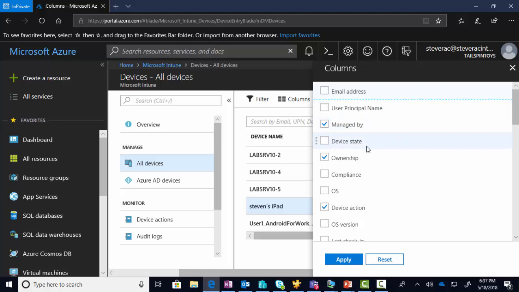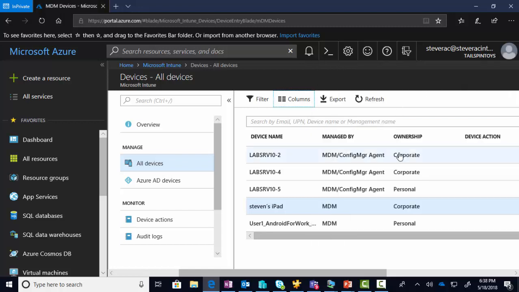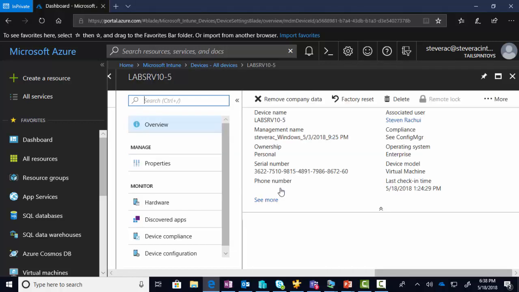If you need to, there are other columns you can put in here depending on what you need to see. Ownership is one that I chose, but it's not there by default, I should say. So I know that these two are corporate owned. This one is personal owned. So if I go into this personally owned device and look at it, I see different details about it, right?